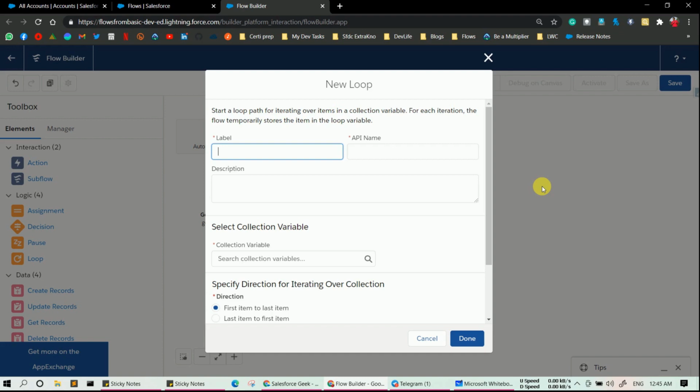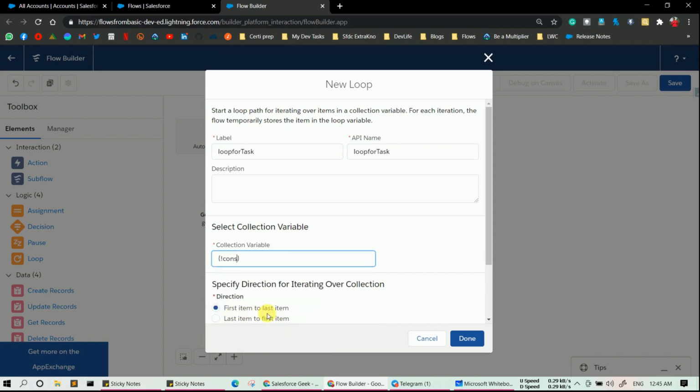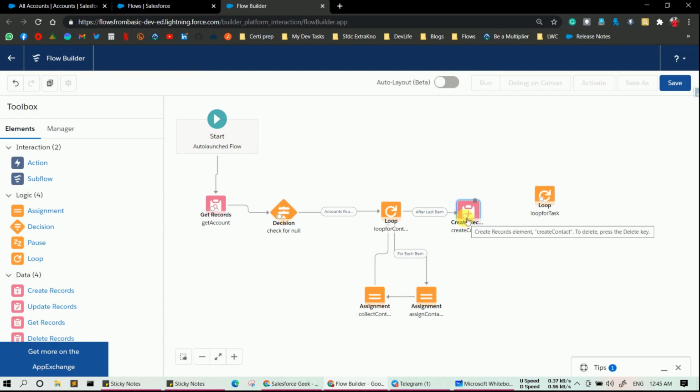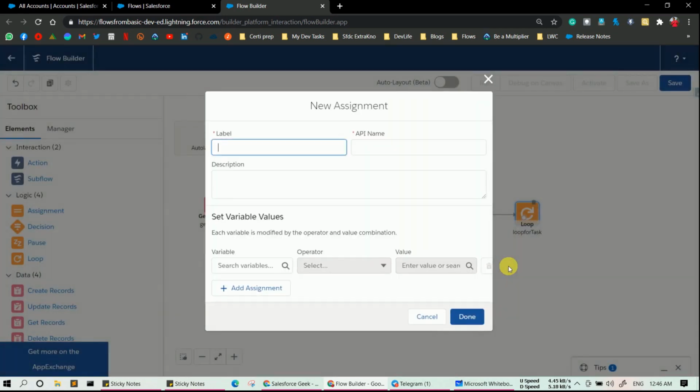So let's say loop for task. And in the collection variable we need to select cons and first item to last item and click done. Connect the dot from create record to loop, and then you need to drag and drop an assignment element over there. So let's say assign task details.